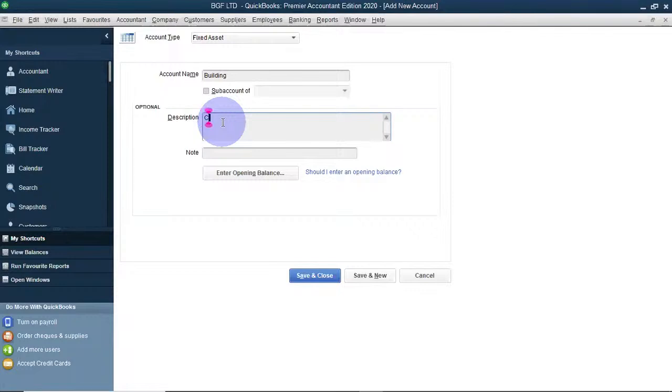So maybe I can say that this company is what, building. Something of a sort. And then there is enter opening balance here. Once again, for this particular account building, we are not going to enter any opening balance. We are going to leave it as it is.